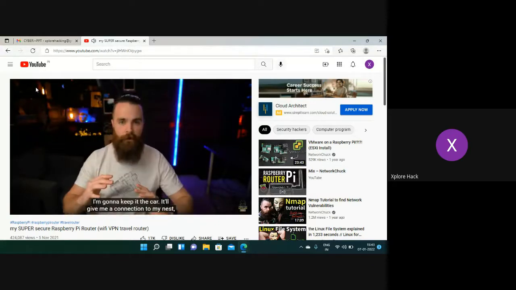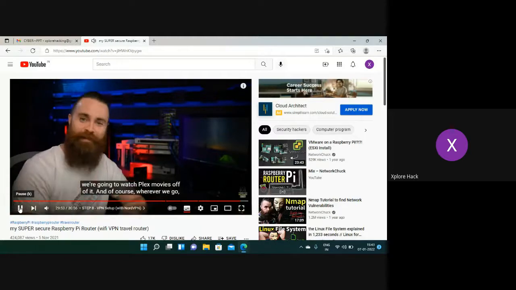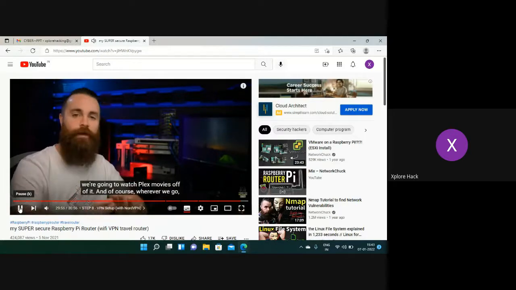I'm going to keep it in the car. It'll give me connection to my NAS, my Raspberry Pi NAS that I have, and we're going to watch Plex movies off of it. And of course, wherever we go, safety.